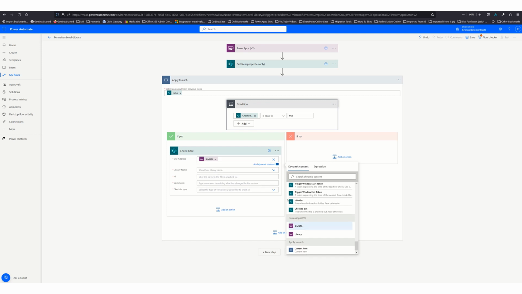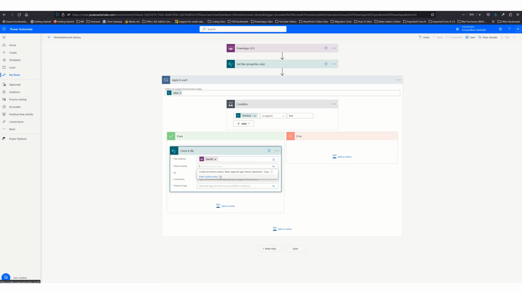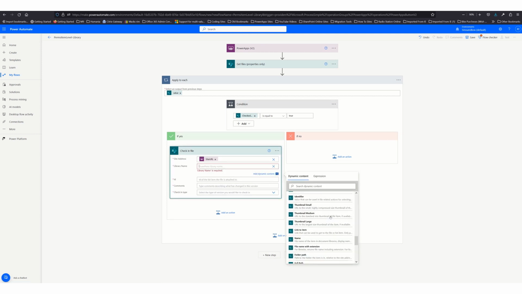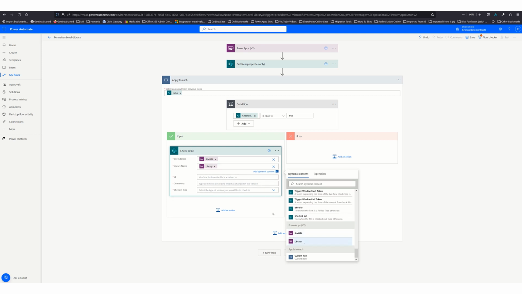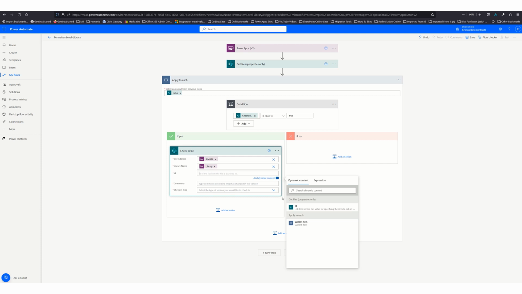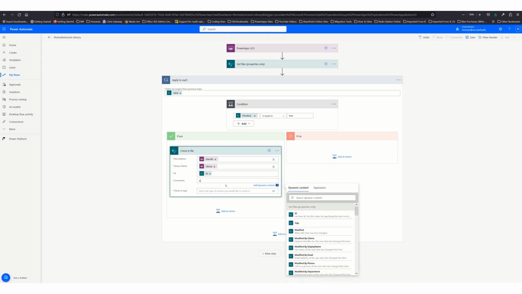We're looking for site URL. The library name is going to be library. Now the ID is going to get pulled from that table, from the get files step, so we're going to grab this ID. Now as you see, all these columns are required. Now when you check in a file on SharePoint, it doesn't require a comment, but in Power Automate it does. So what I do is I just put auto check in. That lets it know that it's being auto checked in by Power Apps.